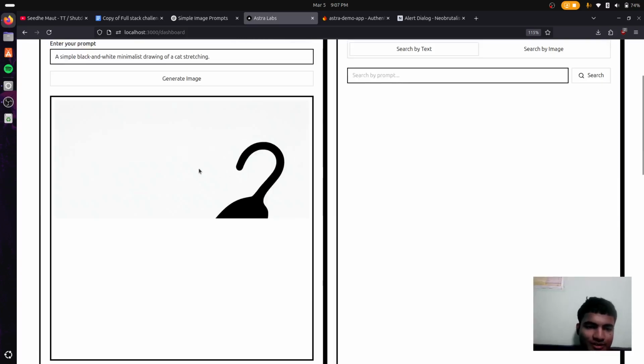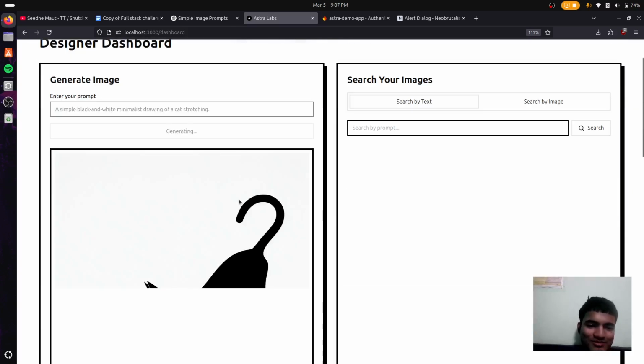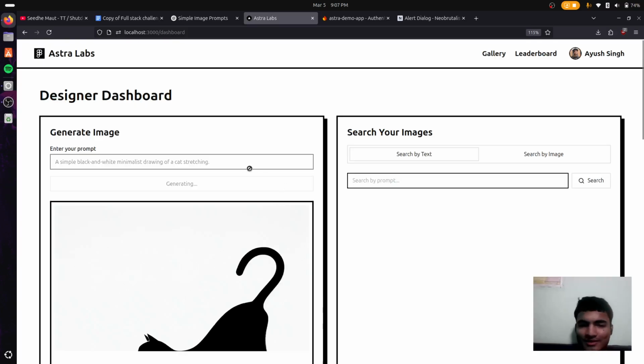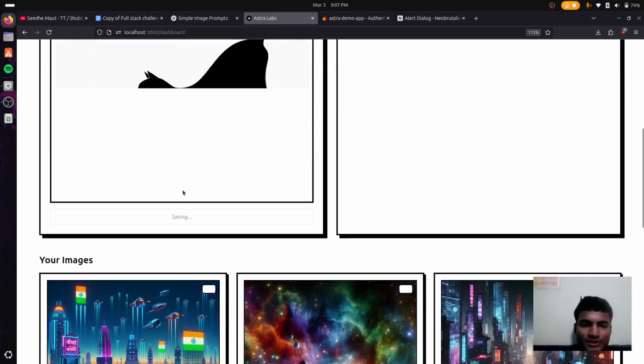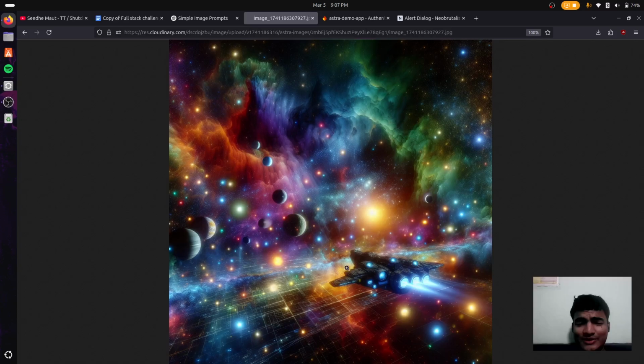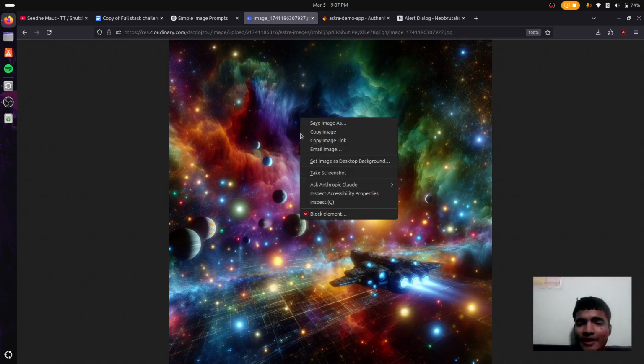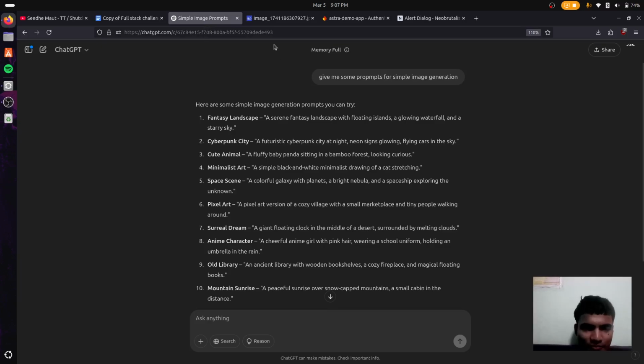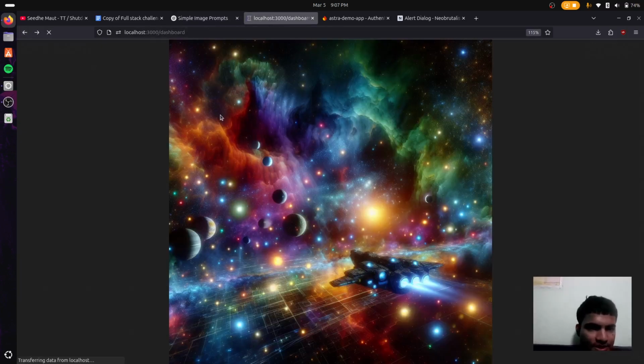Okay, so here I think this image is generated. Just loading slow. You can just save this image here, and you can download it as well. Ideally, it will just download, but because I'm using Ubuntu, it's not downloading. It's a click of a button. But on Windows, it should.